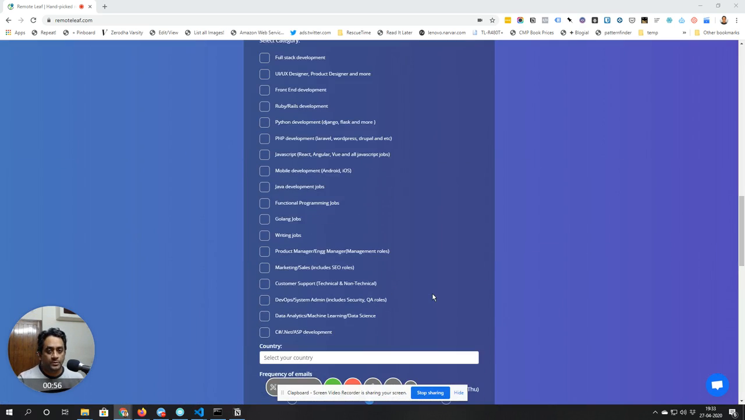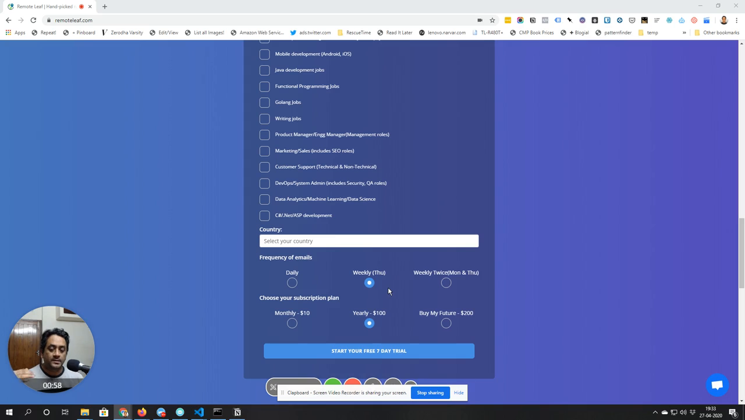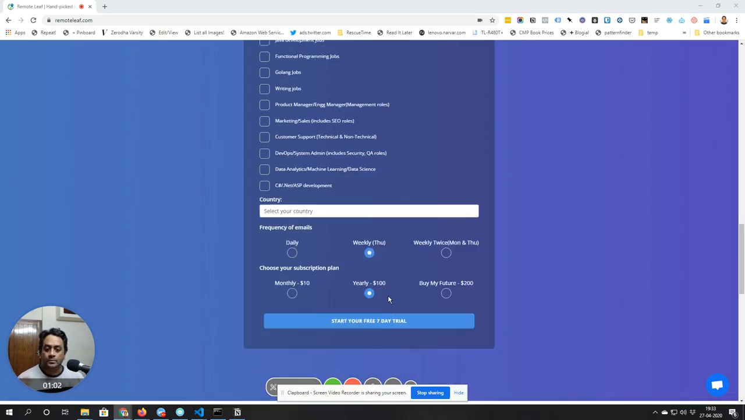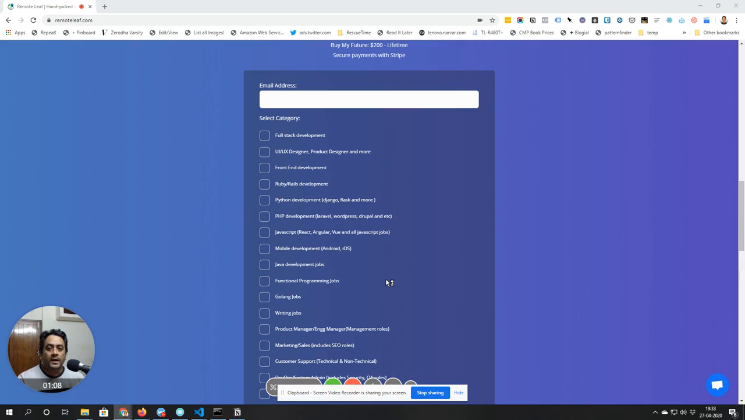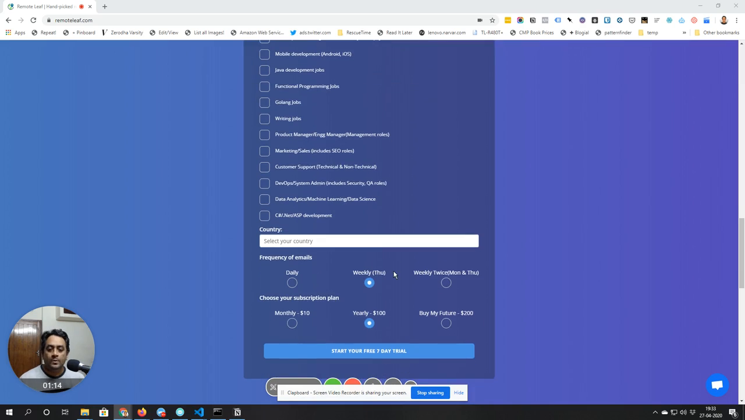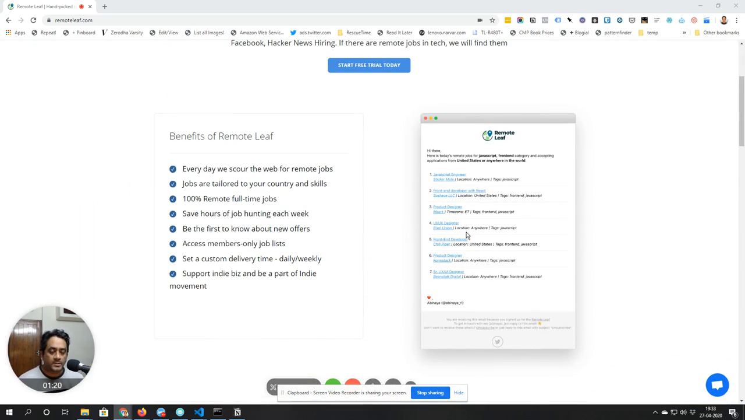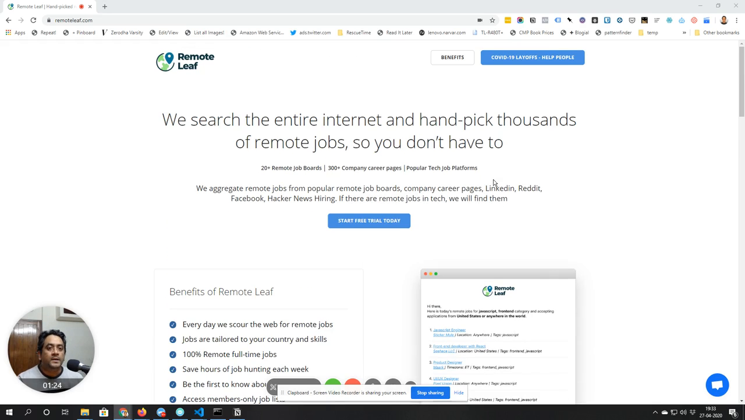But once you scroll down, then you understand that this is an email based service. So you sign up for this. In fact, you subscribe to this by paying a monthly or a yearly plan, and you select what skills you want jobs related to, and you get daily or weekly emails with the job postings. So here's a screenshot of this email that you would get.